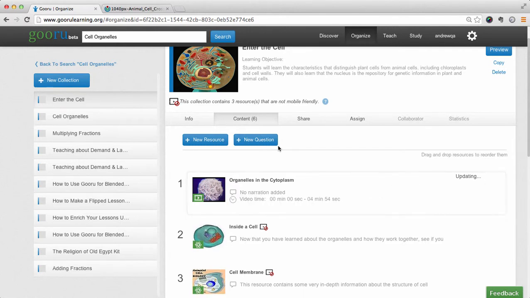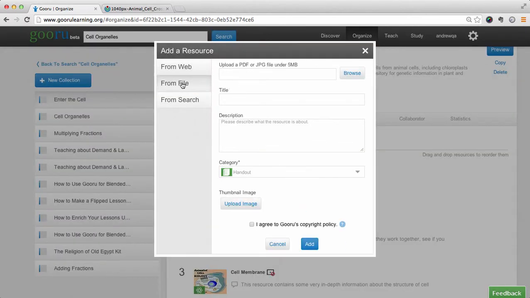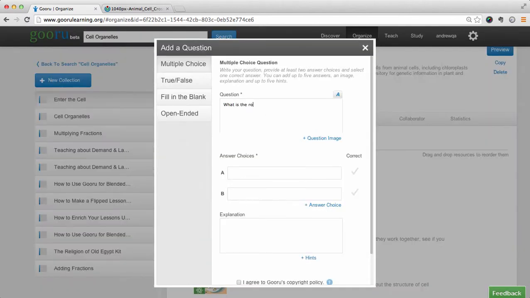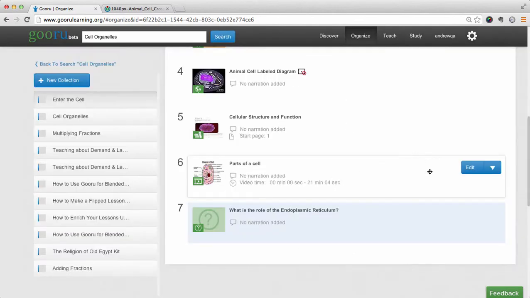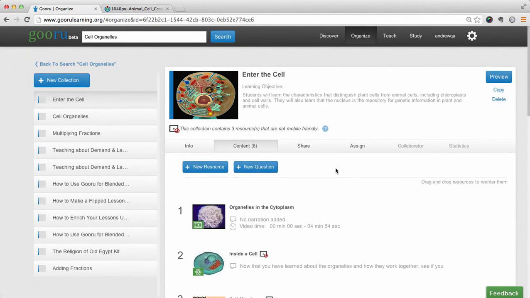Finally, I can add even more resources to my collection. If I know of a great YouTube video that would fit really well into this collection, I can just paste the URL right here. I can also upload documents or images, and even write my own interactive quiz questions. Okay, now my collection is really ready to go. All that's left to do is share my collection with my students.